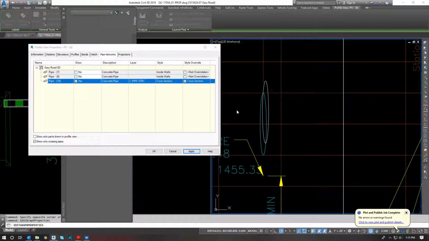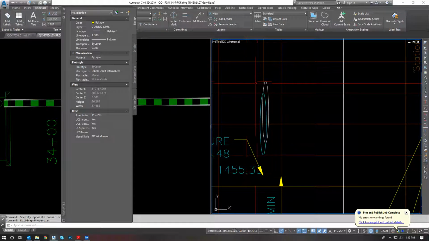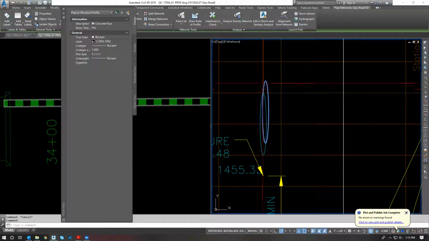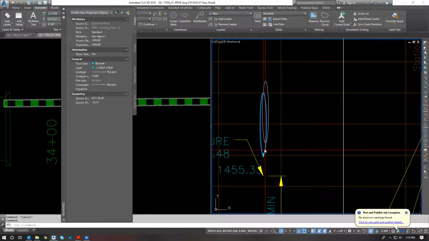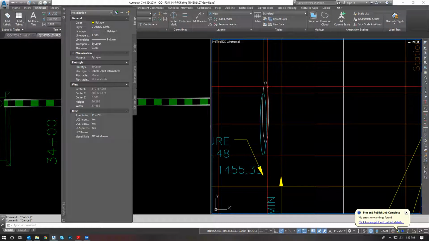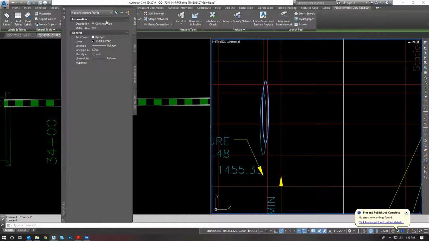Apply that, and now we have a pipe that is perfectly accurate to where it actually is. We can see it's a little bit off horizontally, we can see it's off vertically, but this pipe now is exactly where it needs to be, and that will update dynamically even when the pipe network itself changes.